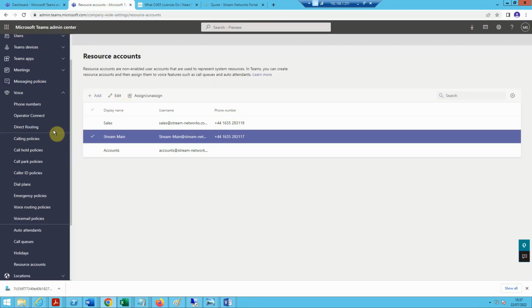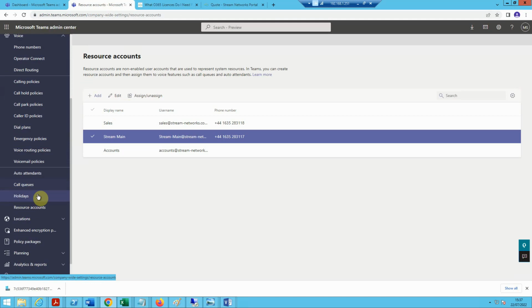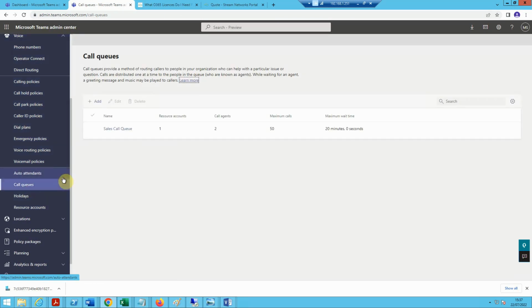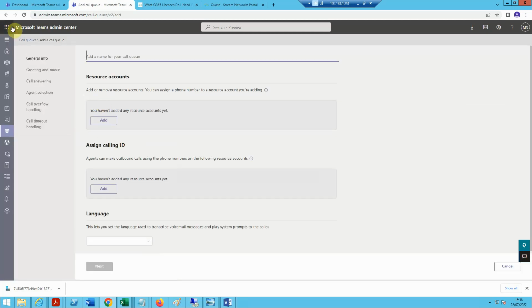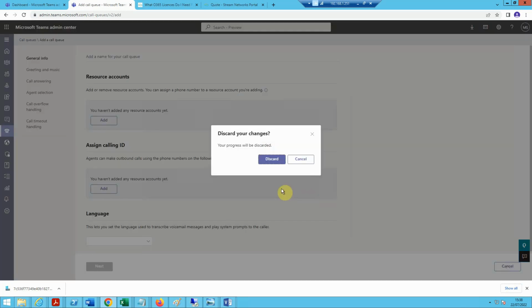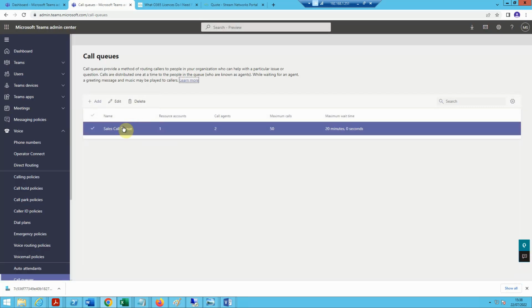So, back to the resource account. Now I want to set up a call queue because I want to add certain individuals into that call group. You simply add a call group here. I will cancel that, because I'll show you the existing one we've got set up.